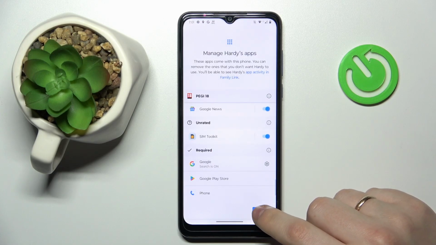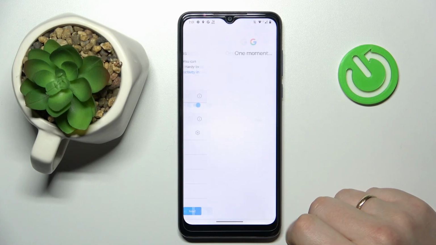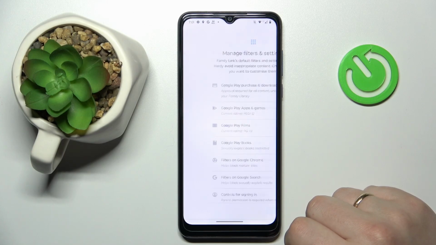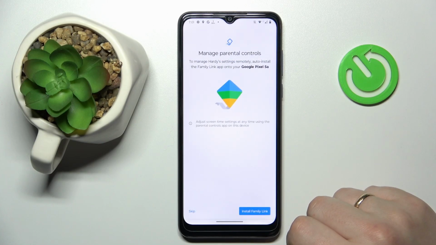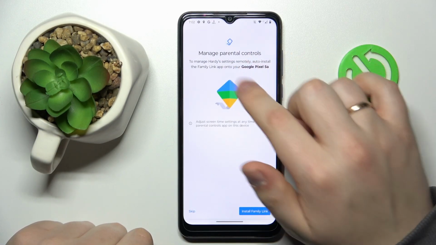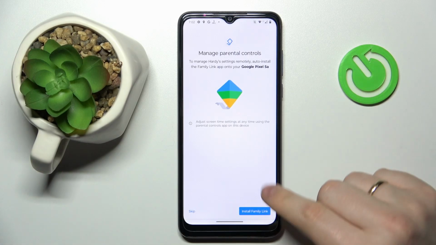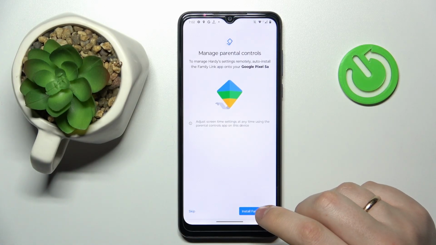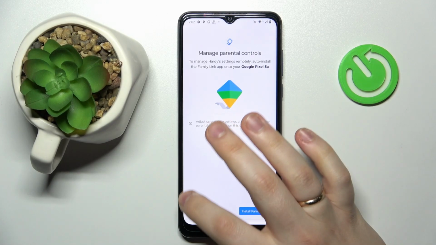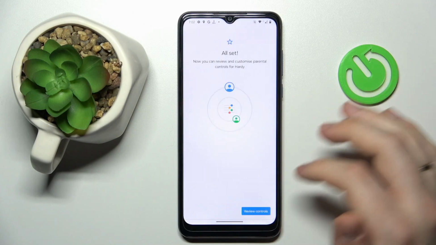More. Next. Next. In here, if the device that is written in a bold font is the one that you'll use as parent, tap the blue button and the Family Link app will get automatically downloaded and installed on your device. If that's not true, just go for the skip option and install the needed app manually.